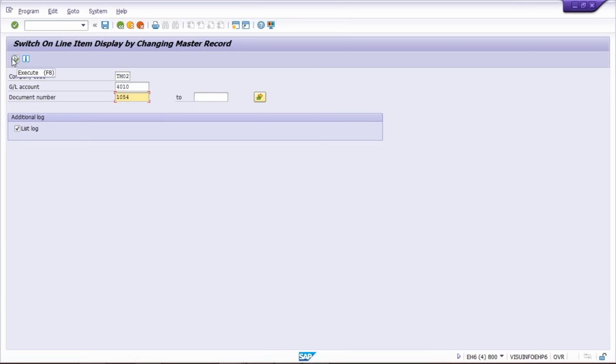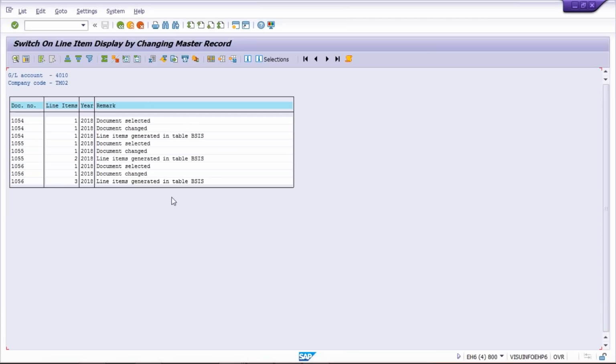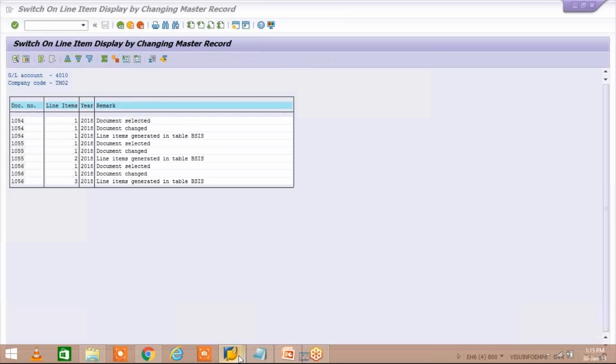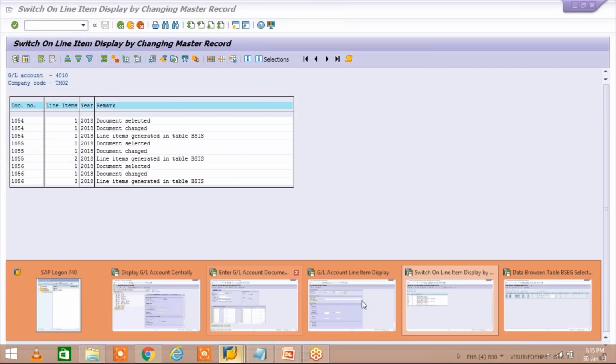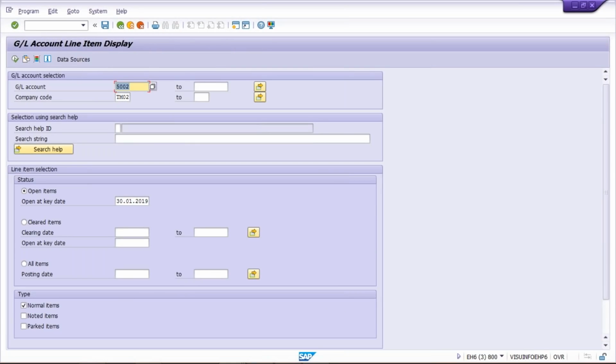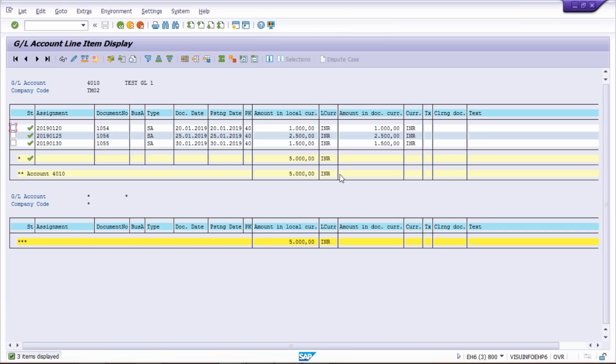What do we have to do next? Click on Execute. Once you click on Execute, this is the log which is generated. Don't look at this. Now what is the impact? The impact is, if you want to look at GL account 4010, check the report, line item display, or FBL3N report, just execute it. Now look here, all the documents are appearing. It means all the line items are appearing. So this is what we have to do, guys.